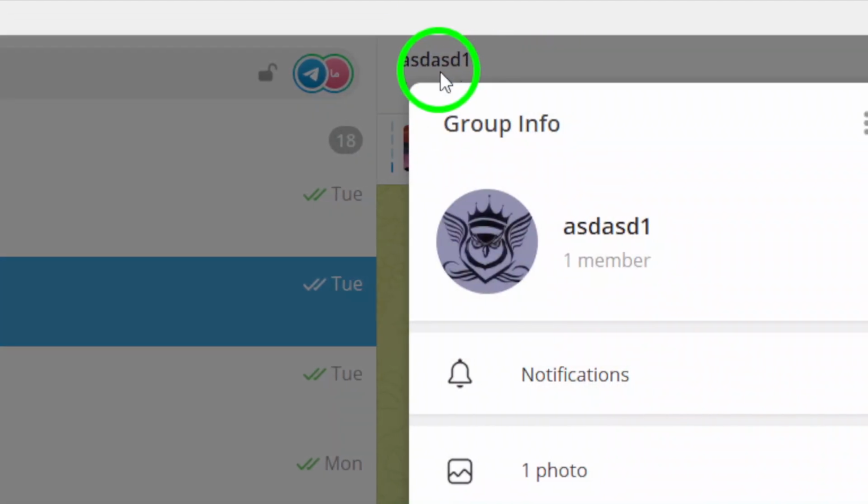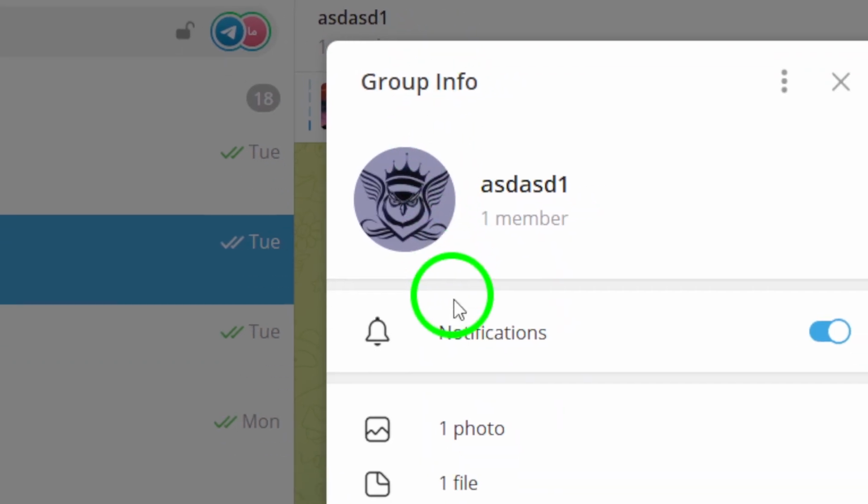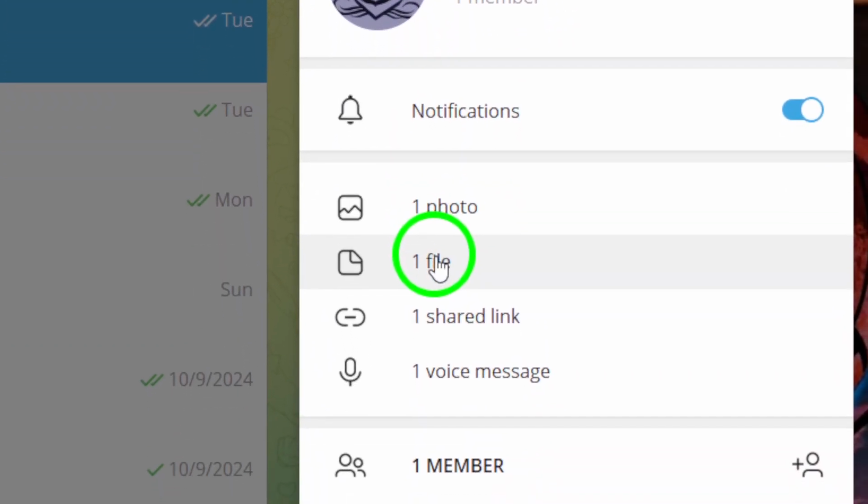This action will take you to the contact info page. Here, you can see all the details about the chat, including members and shared media. This step is essential, as it allows you to explore the content shared in that conversation.